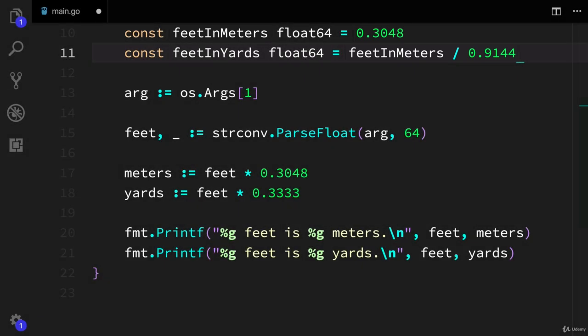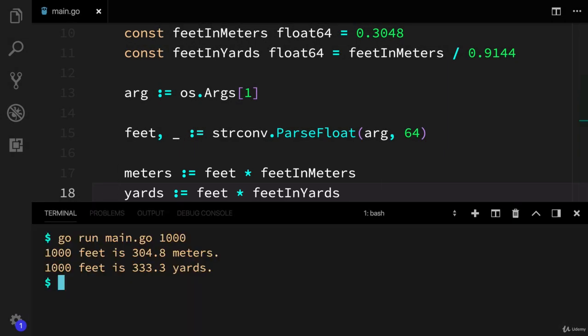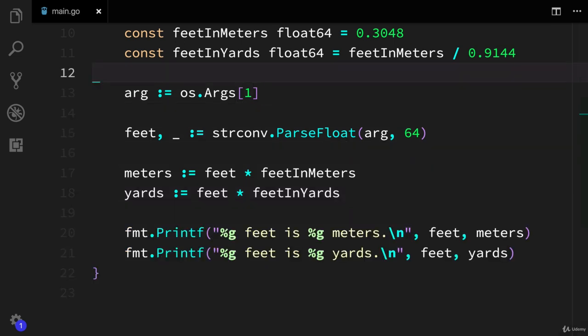Okay, now let's change this magic value here to the feetInMeters named constant. Alright, done. Now let's change this magic value here, this time with feetInYards instead. Cool, it's ready. Let's try it. Now I'm gonna run it with 1000. Okay, it works as before. But we are not done yet. There are multiple constants here, right? So it's better to use a multiple declaration instead.